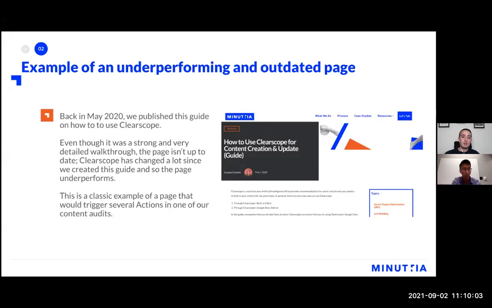Sorry about that. Yeah, here we have a very prominent example from our own blog of a page that's underperforming and at the same time is outdated. This is a guide on how to use Clearscope. We published it back in May 2020, and back then it was a very nice piece of content, and this is why it performed well. As a matter of fact, it was ranking somewhere in the top results on the first page of Google.